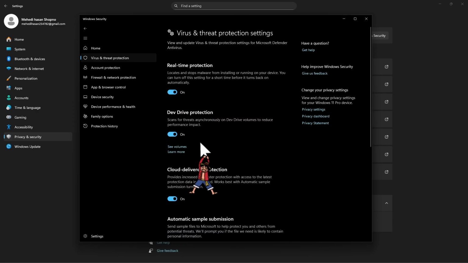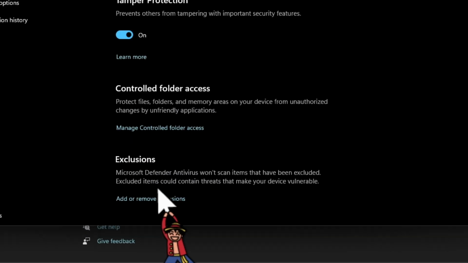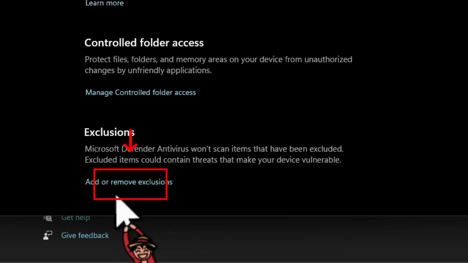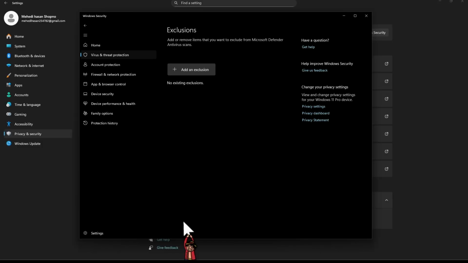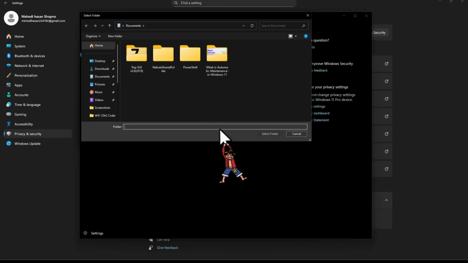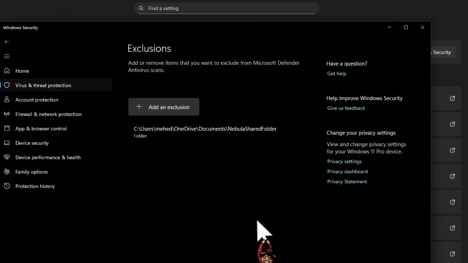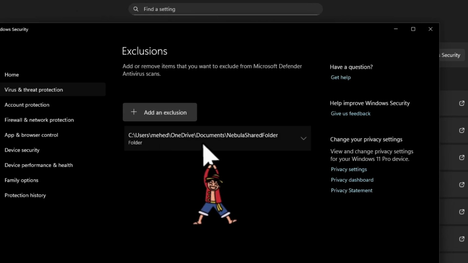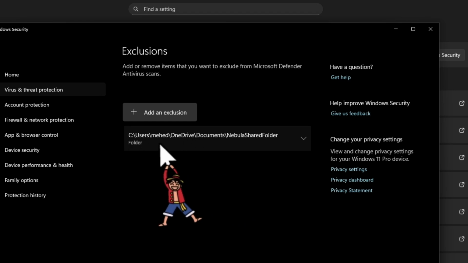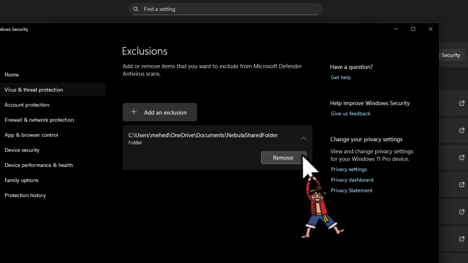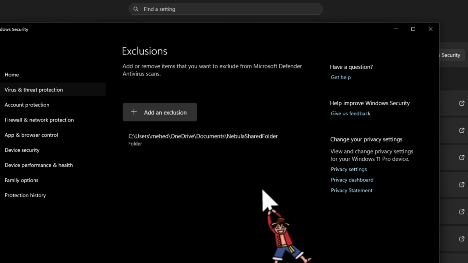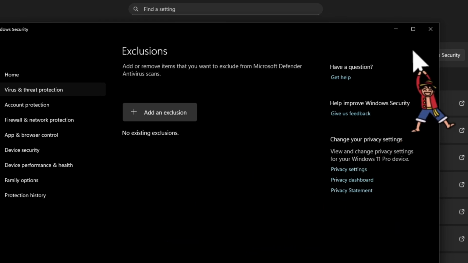If you click on that and scroll down a little bit, here you're going to find Exclusions. If you click on Add or Remove Exclusions, and then click on Add an Exclusion, you can choose a folder, select the folder over here, and confirm. As you can see, it's been added as an exclusion in Windows Defender. If you want to remove it, you can simply click on this bar and then click on Remove. So this is how we can simply do that.